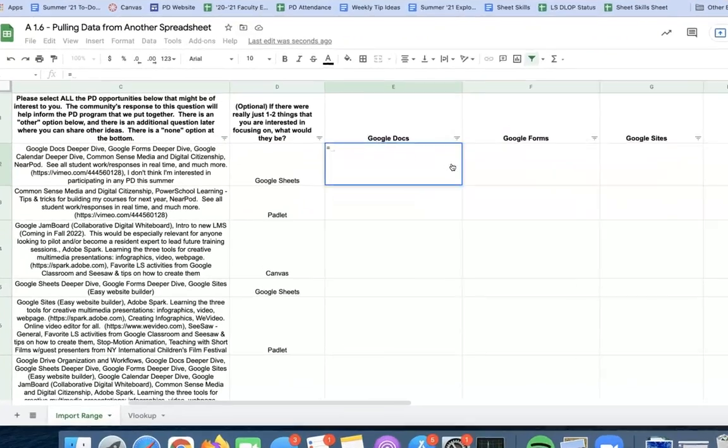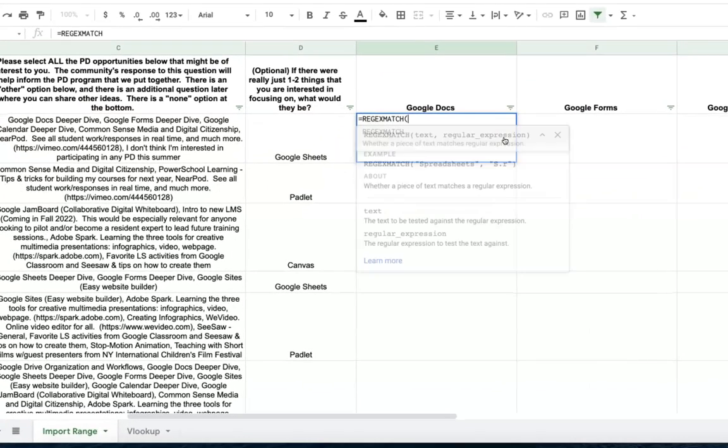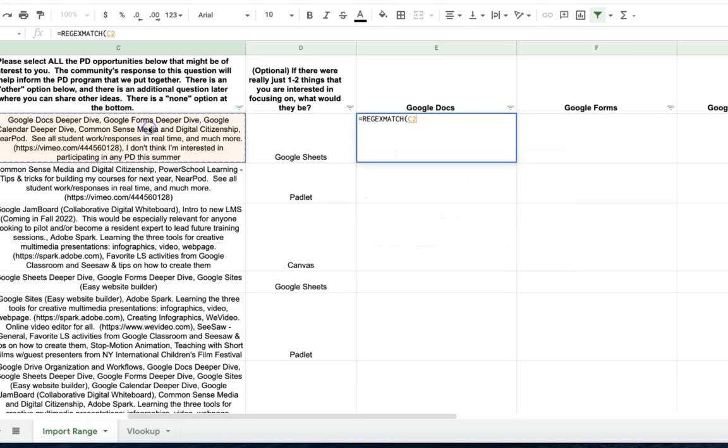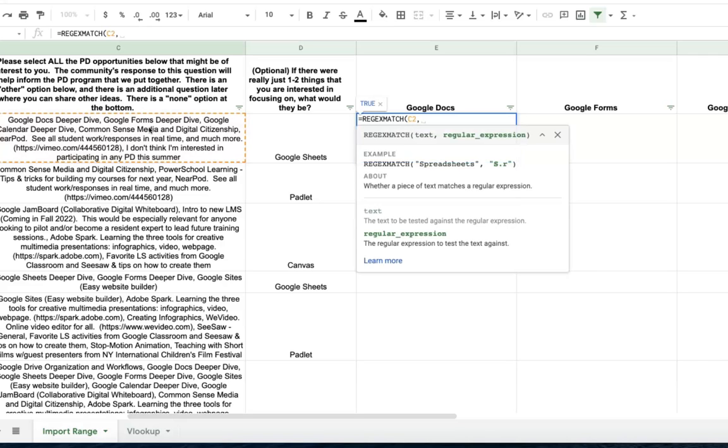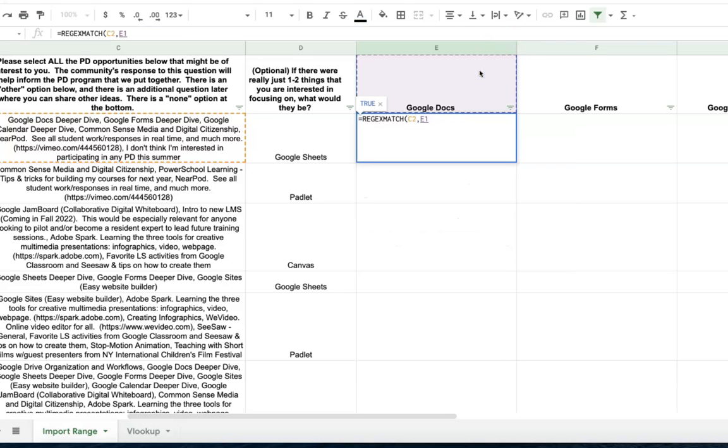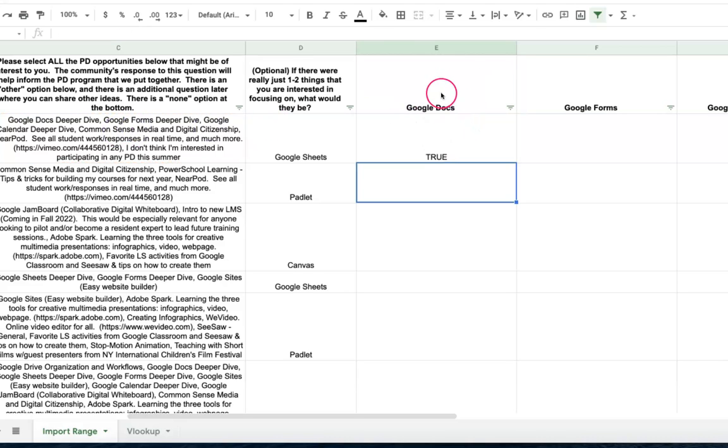So I'm going to write equals REGEXMATCH. And what it says is, hey, look through some text. What text do you want me to look through? Look through that text, comma. What do you want me to look for? I want you to look for this word right here. I could type in Google Docs, but I like it to be a little bit more responsive and dynamic. So I'd say, look for this word right here, close parentheses, press enter. Basically, if it finds the word Google Docs in here, it responds true. If it doesn't, it responds false. That's it. This could be really valuable.